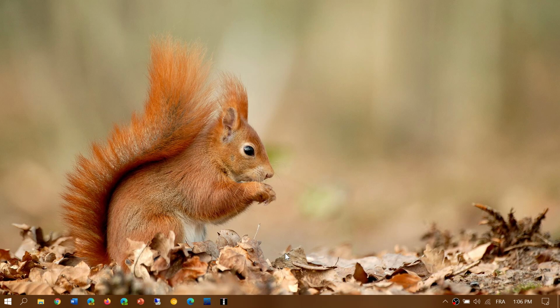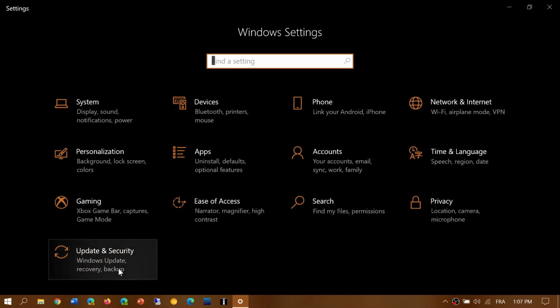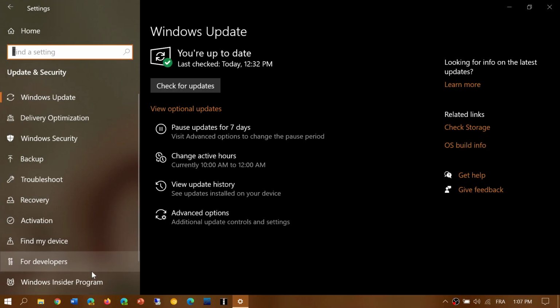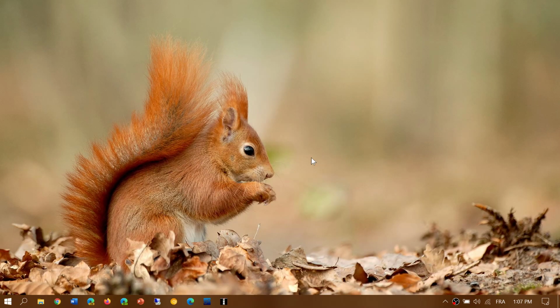This is a quick fix for a problem that some of you might have since the May 2020 update. When you want to reinstall Windows, you can use an option called Reset This PC. It's available in Settings, Update and Security. Then you go into Recovery, and here at the top you have Reset This PC, and you can click the Get Started button.